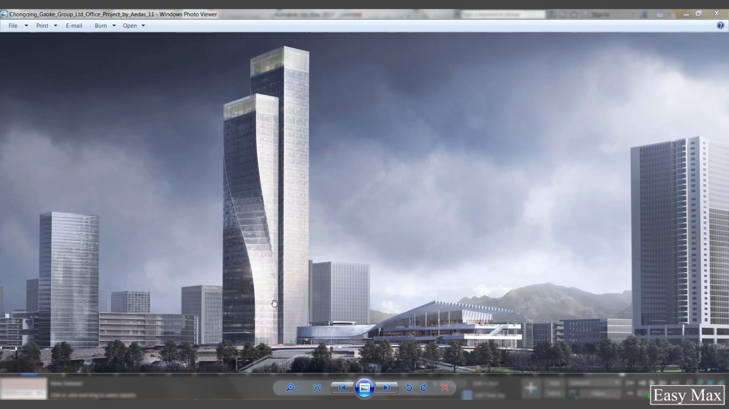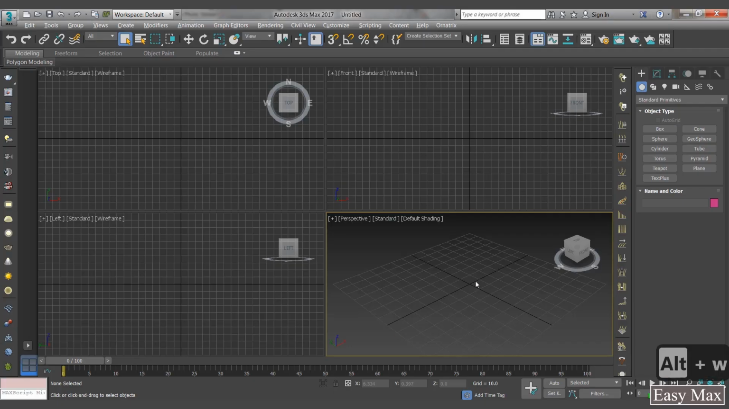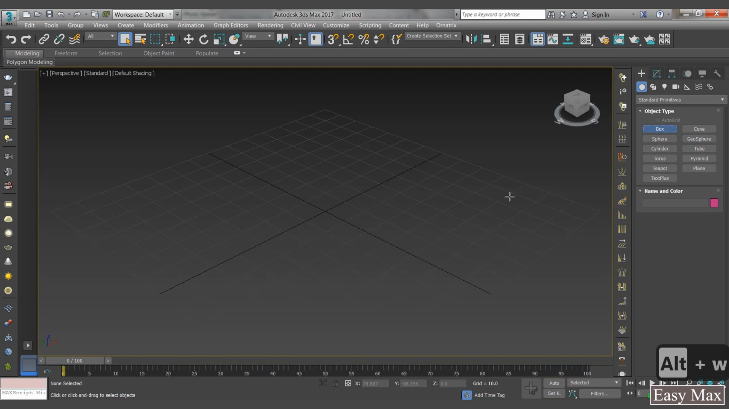Hello everybody. Today we are going to model the twisting Chongqing tower building in 3ds Max very quickly. So let's get started.